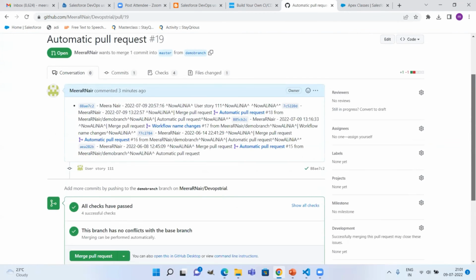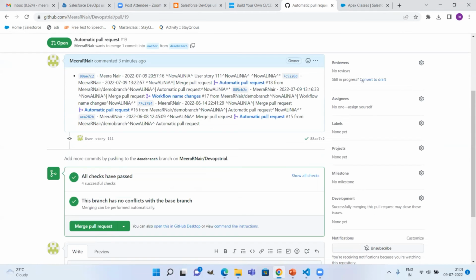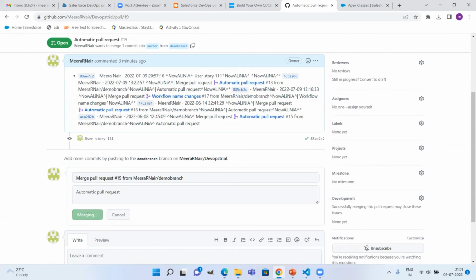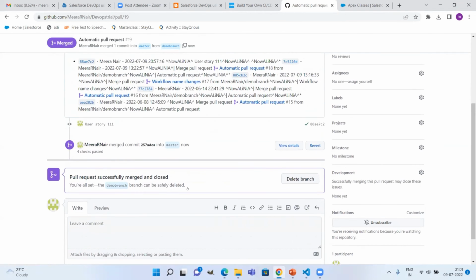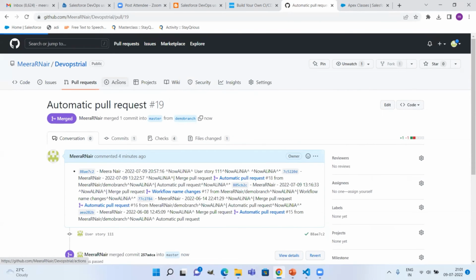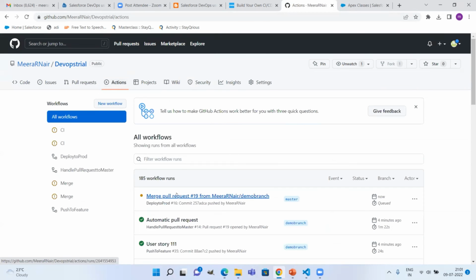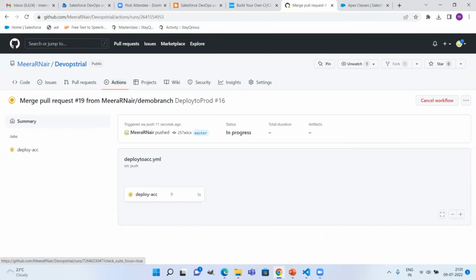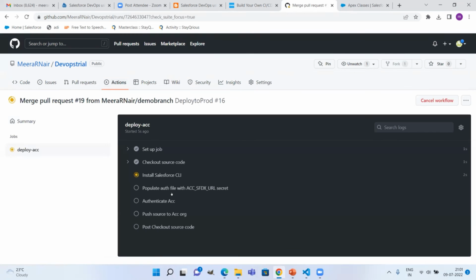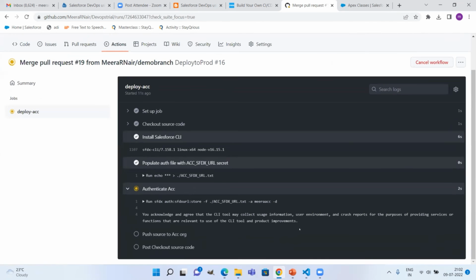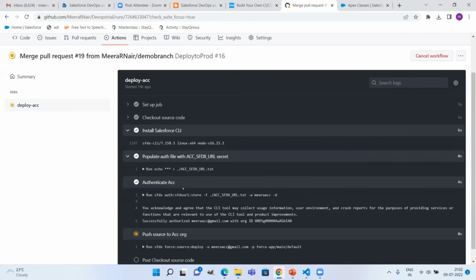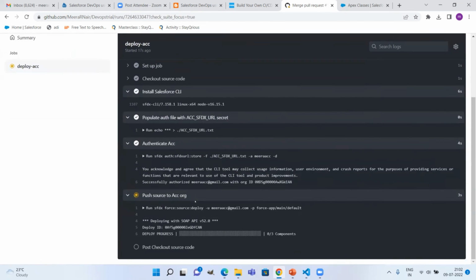Like I mentioned, normally there might be a reviewer. Since this is my own private repository, I cannot add any other reviewer. So without any approval process, I'm directly going to merge this pull request to master. So the merge operation got completed, and we should have one action getting executed on merging of this pull request. It is going to deploy the components that got checked into master to another repository, another environment. It's getting executed, it's authenticating the second developer environment, and now the push operation is happening.